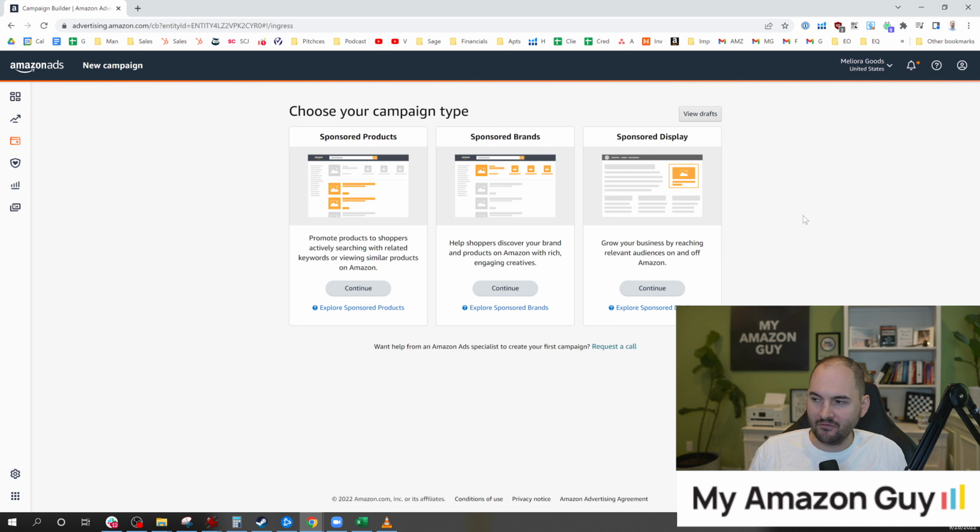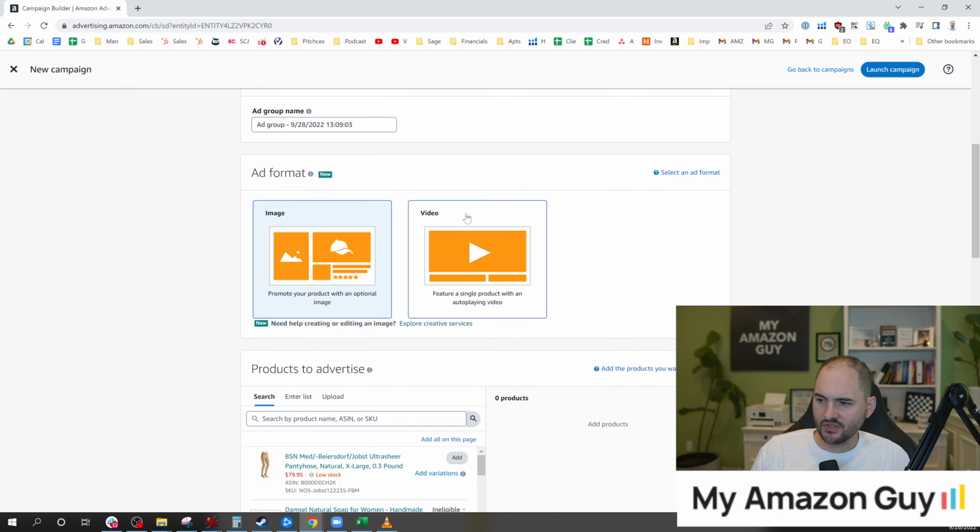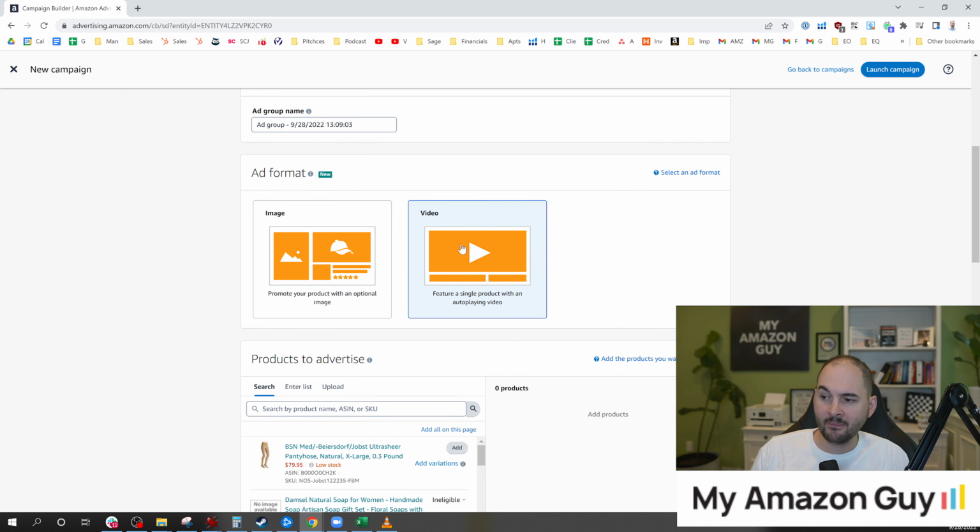Never has this been available before. You had to do video ads in sponsored brands, but never has it been accessible in display before. So I'm going to hit continue on display ad. And here's a new section that is available for the very first time, a video ad format. If you don't have access to this yet, you may not even see this carousel available, because typically in the past, you'd have to use an image to begin with.